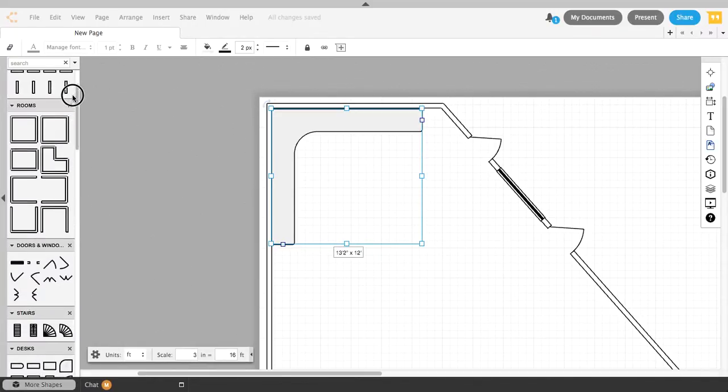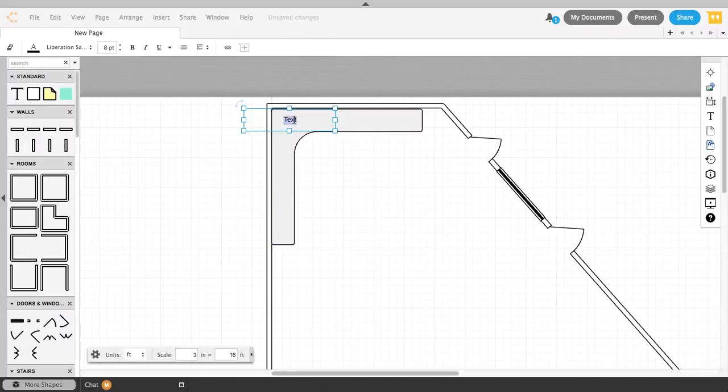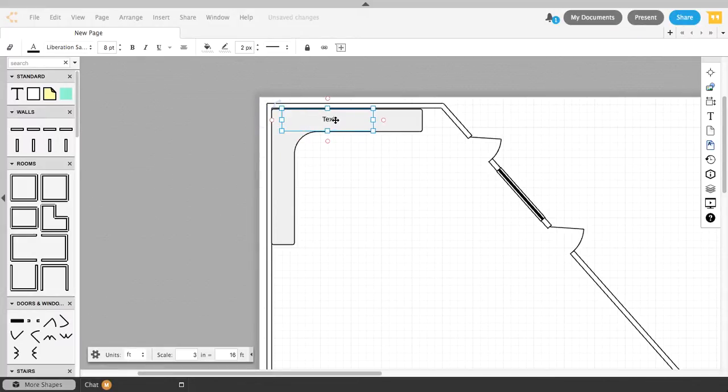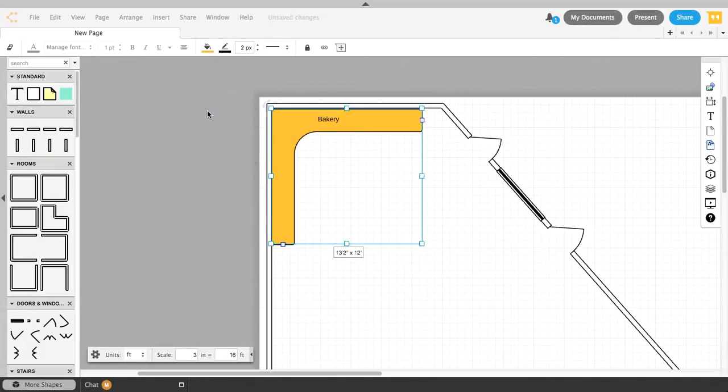I then can go up here and grab a text box and drag the text box over here. I can click on the box and center it a little bit. By double clicking the word text, I can change it to bakery. Now I can click on the box here and color the bakery yellow.